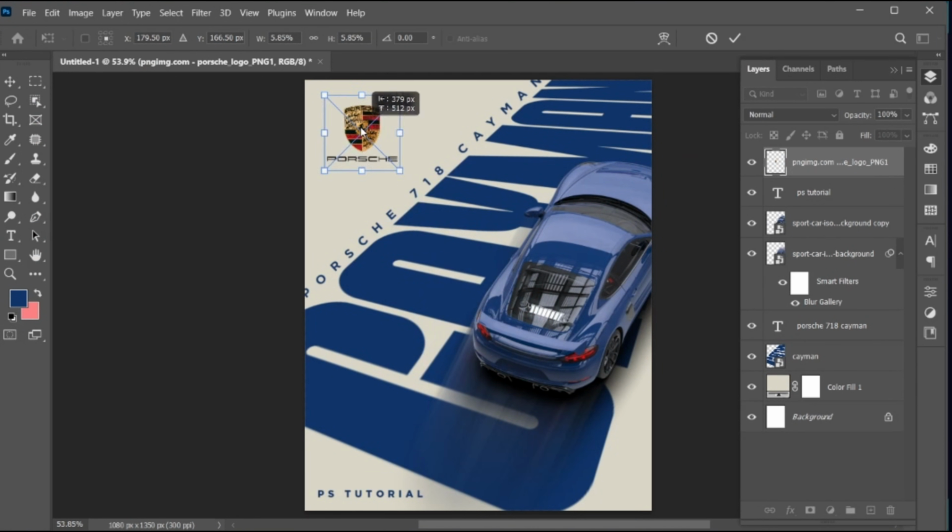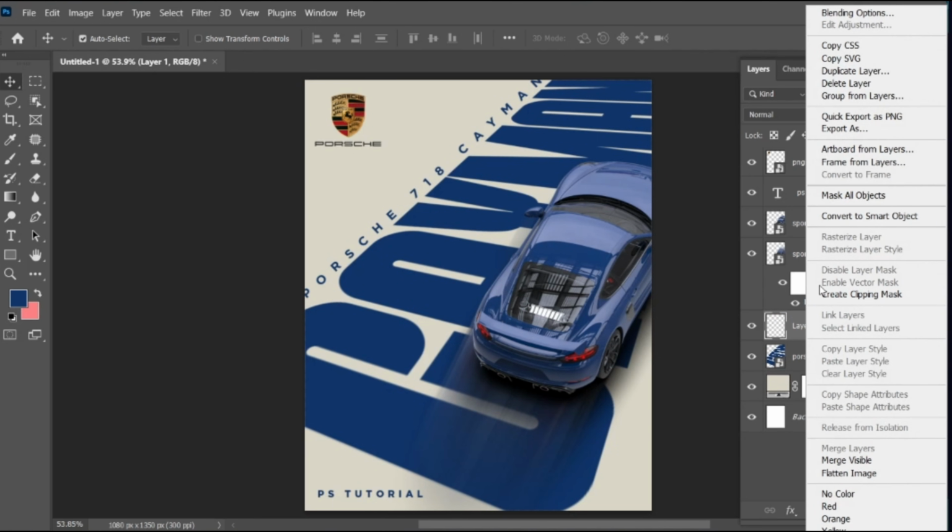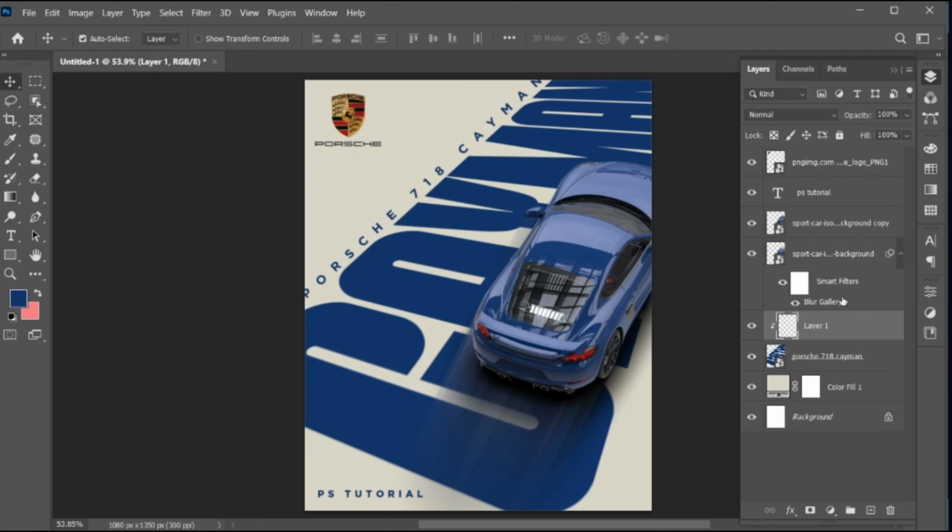Place the brand logo here. Select both text layers, right-click, and choose Convert to Smart Object. Create blank layer. Right-click, and choose Create Clipping Mask.